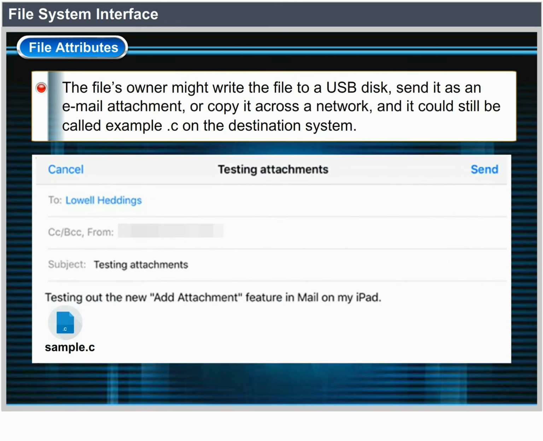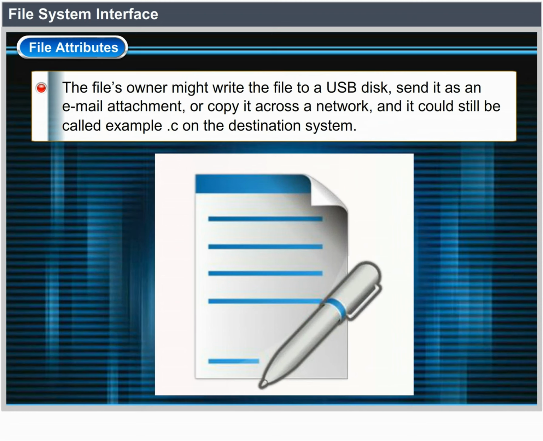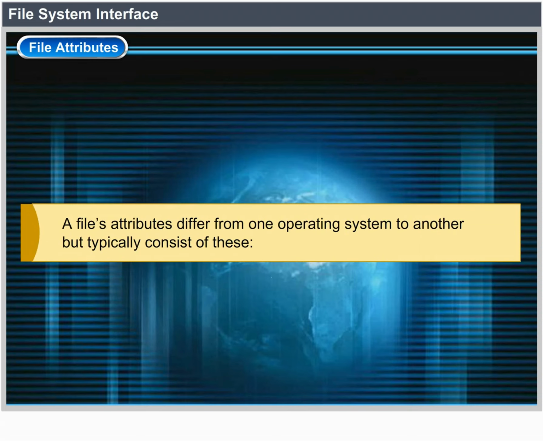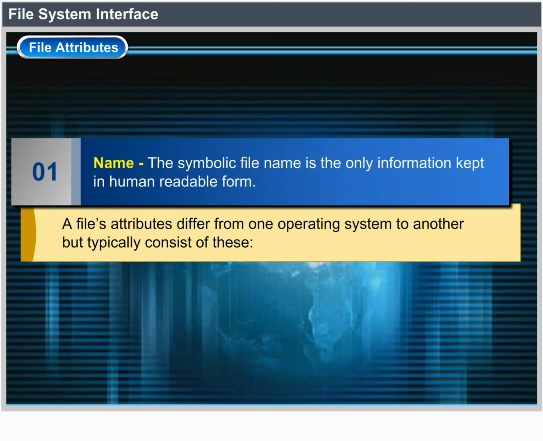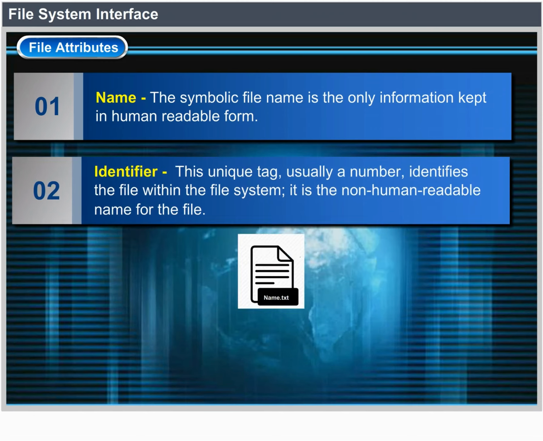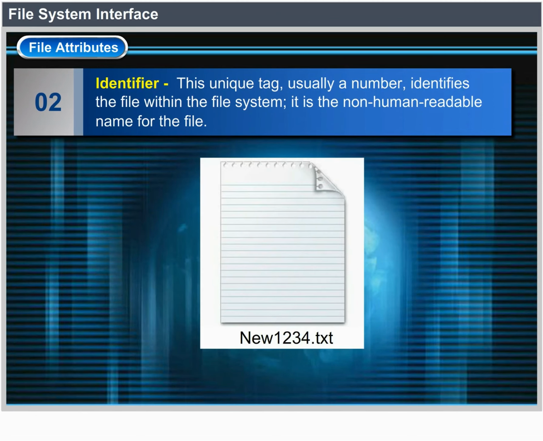A file's attributes vary from one operating system to another, but typically consist of these. Name: the symbolic file name is the only information kept in human-readable form. Identifier: this unique tag, usually a number, identifies the file within the file system. It is the non-human readable name for the file.